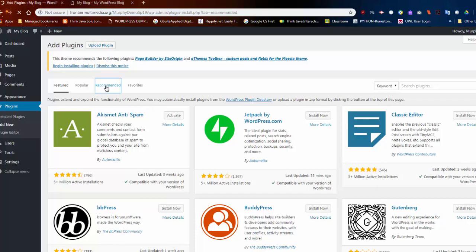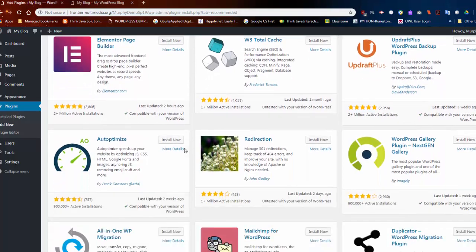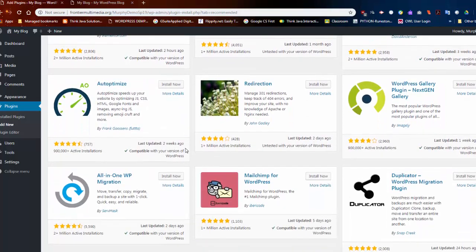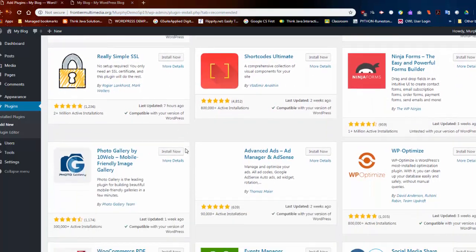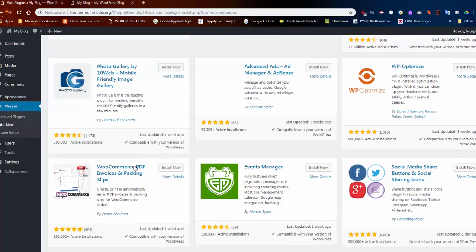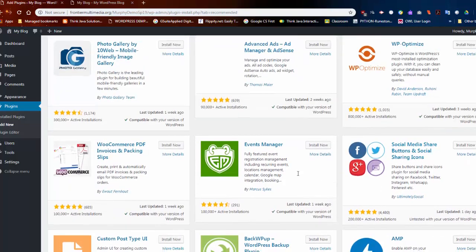Well, like I said, WordPress is huge. They got all kinds of user-generated stuff, and each plugin has its own tutorial associated with it, and they do simple things. You want to do e-commerce. WooCommerce is very popular. This particular one is not it. This is a PDF invoice, whatever. You want to do social media buttons.